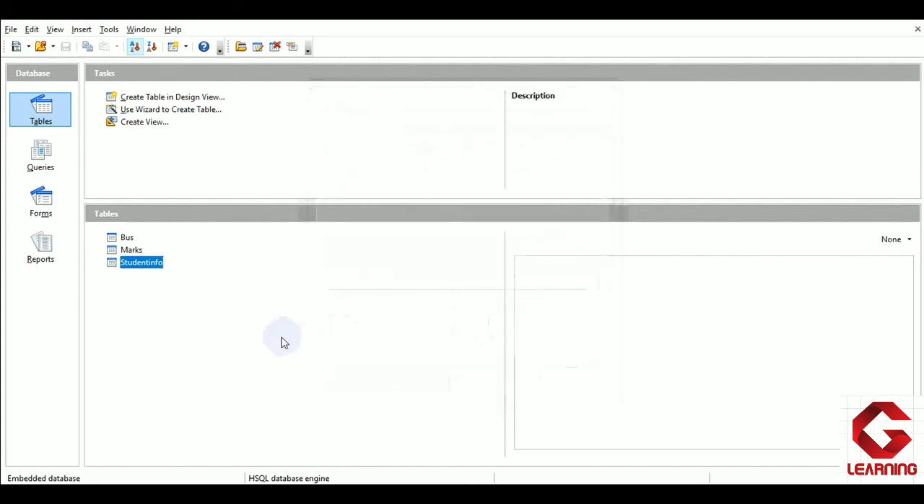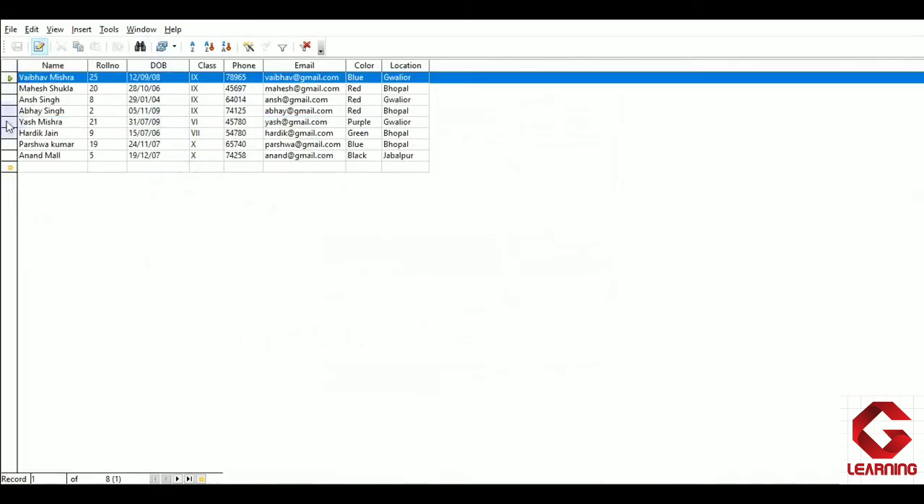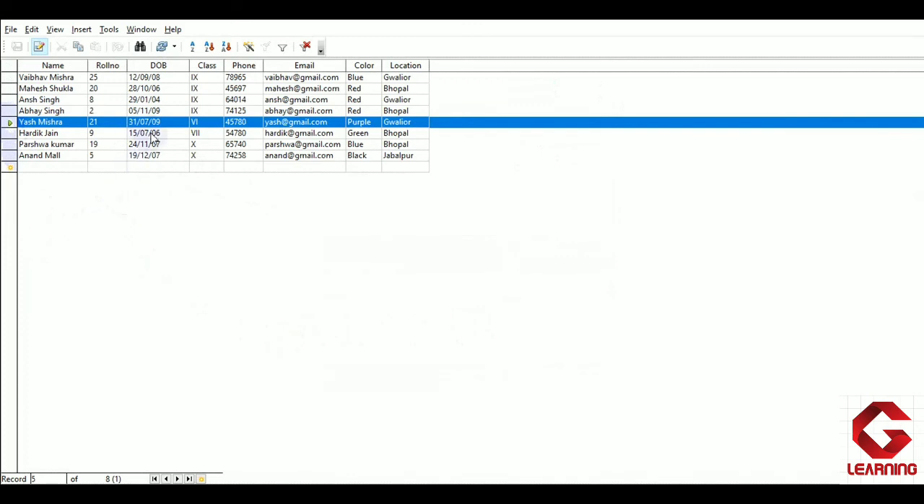Now close, and going to check the table again. Here I have to refresh this table. Now you can see that for Yash Mishra, the class is 6th and the color is purple. So here we have changed the class and color of roll number 21 to 6th and purple respectively. This is one more use of the update command you have seen, and in this example you have seen how we can change the value of 2 or more columns. Now moving to the next slide.